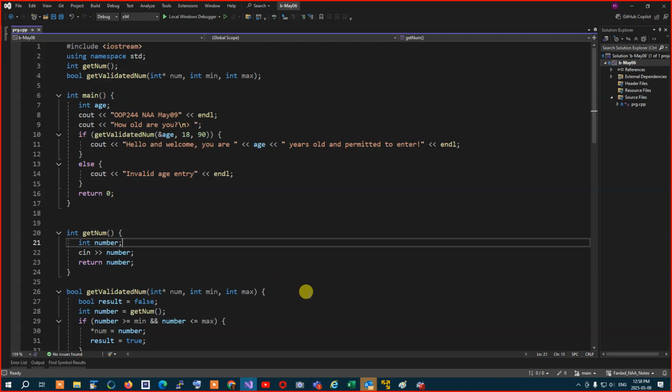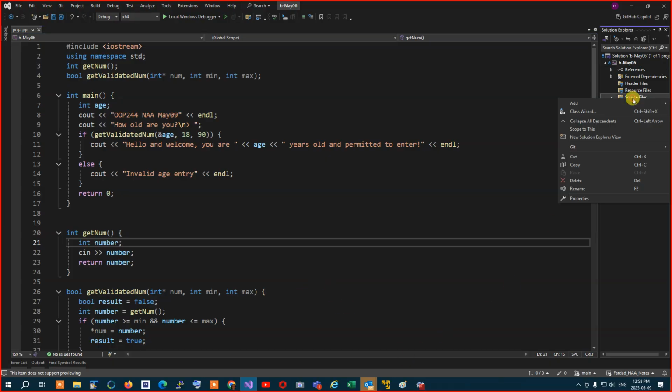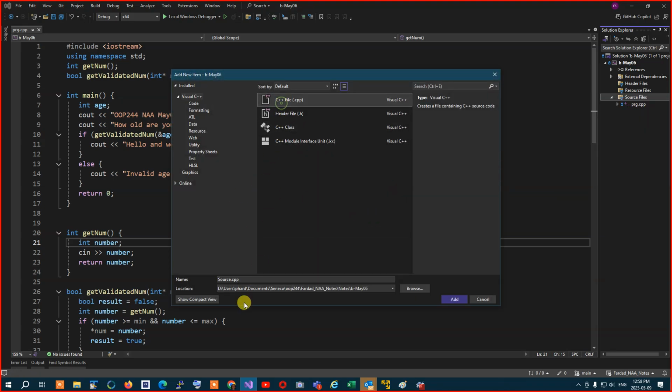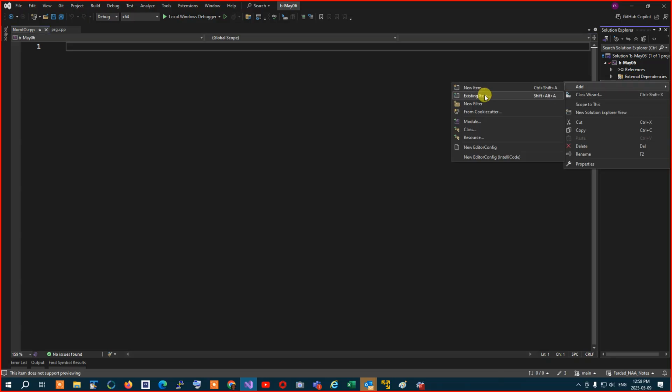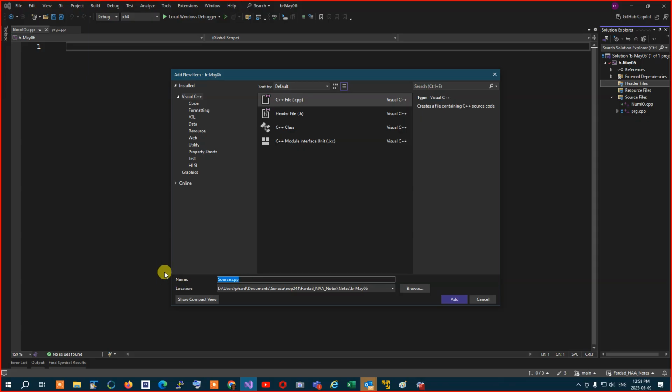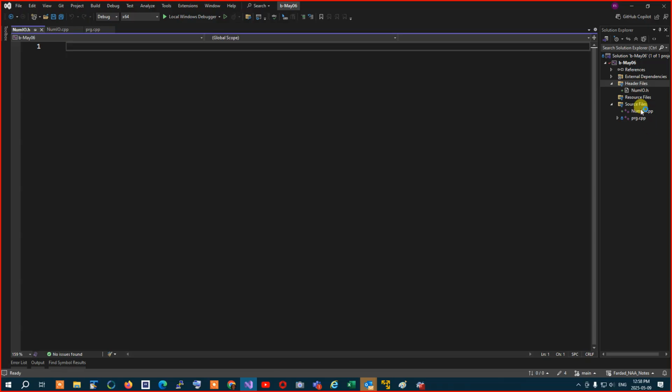For that, you are going to create 2 files for each module. One file is called the header file and the other one is called a CPP file. So I'm going to right click over here and say add new item, CPP file. I'm going to call it num.io.cpp. That's the name of my module. And I'm going to create another one, add new item, num.io header file. So 2 files I create, one CPP, one header file.